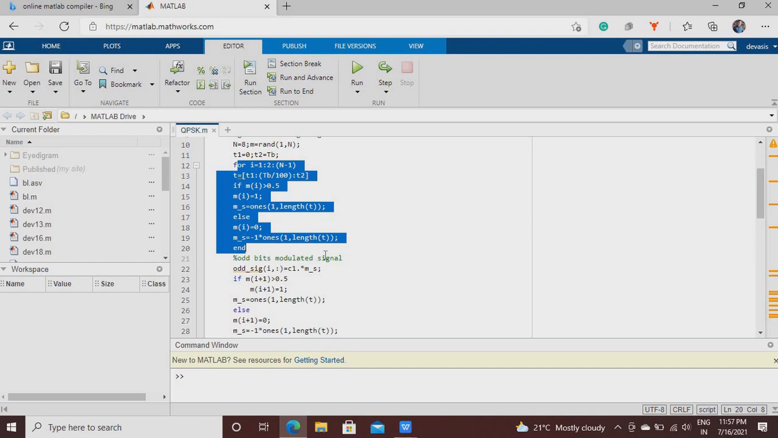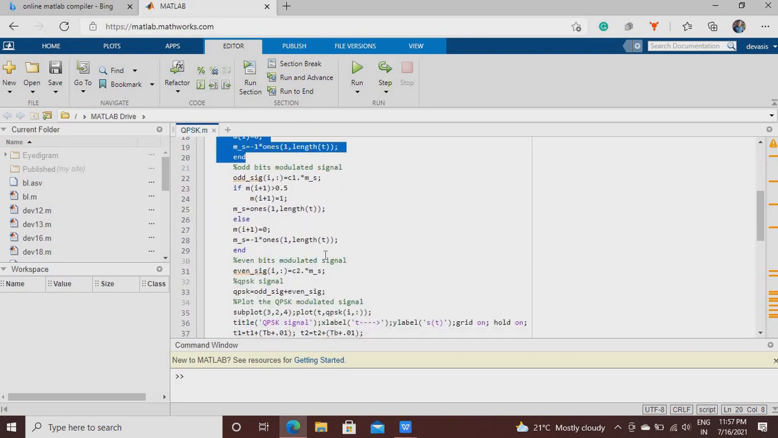Okay, bipolar signal. Now once this bipolar signal is done, we have to go for the identification of even bit and odd bit. Once the odd bit is identified, it is multiplied with the signal m suffix s, whatever signal you have got, whether it is binary bit 1 or binary bit 0. If it is the odd signal, multiply by the orthonormal function C1 of t. If it is even, then multiply by C2 of t.